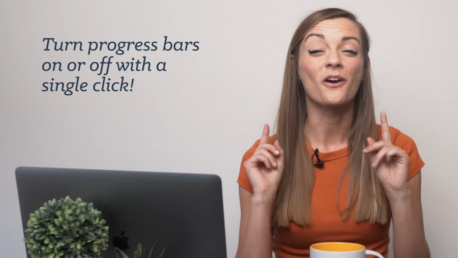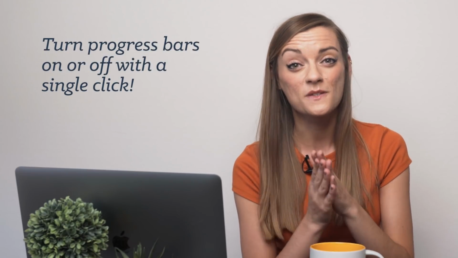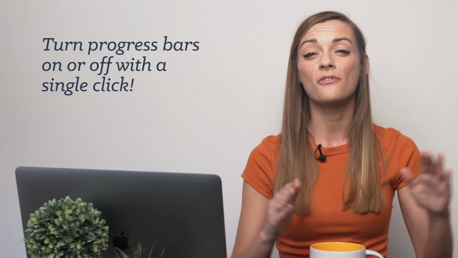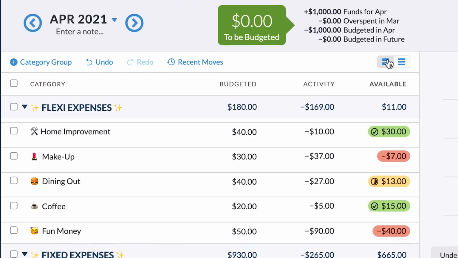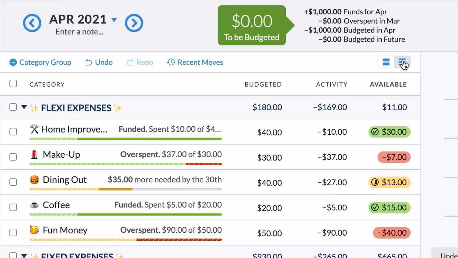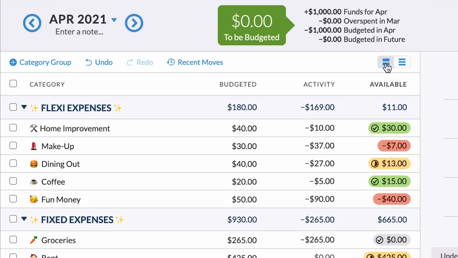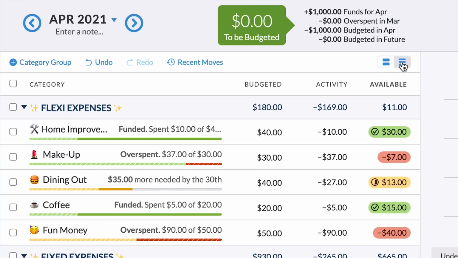I also want to point out that utilizing these new progress bars are a choice. That's right, folks, you can toggle them on and off at your leisure. Just navigate to the top right corner of your budget and toggle between the original compact categories and the new expanded progress bar categories by clicking between these two self-explanatory buttons.